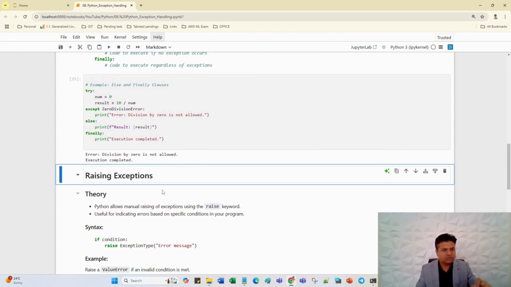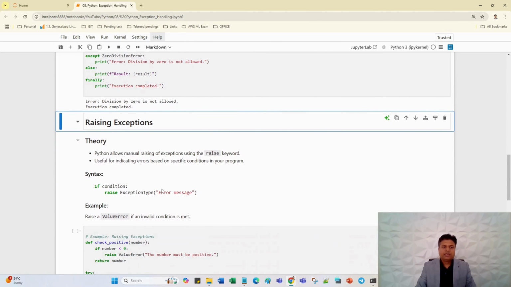Let's move to the next one, raising exception. Raising an exception is for when there is no exception, but I want to create one. Let's suppose I'm waiting for a particular condition to be fulfilled, but by any chance this condition is not fulfilled, I will use raise exception, so that the exception handling code which I have written in my program can be used and I can give the message through that exception handling. So this is basically the purpose.